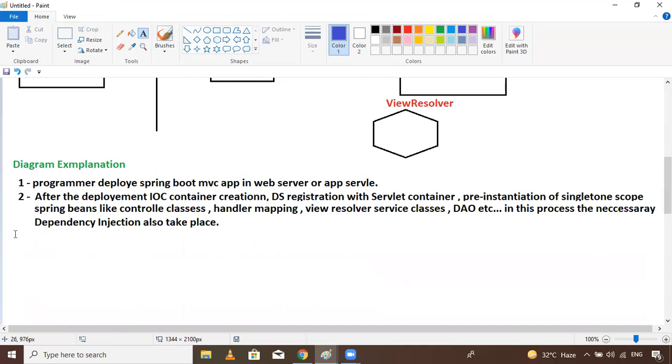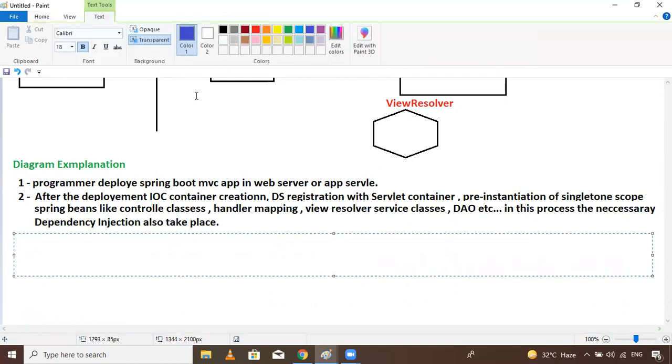The third point is: the browser gives the request to the deployed Spring Boot MVC application.